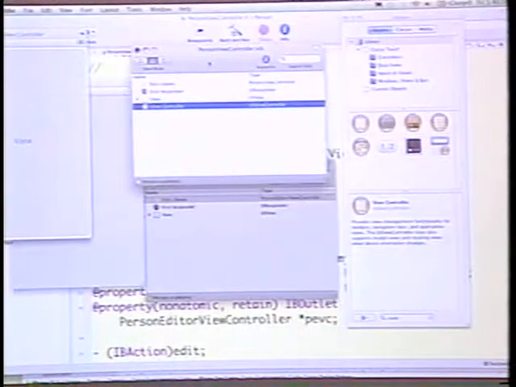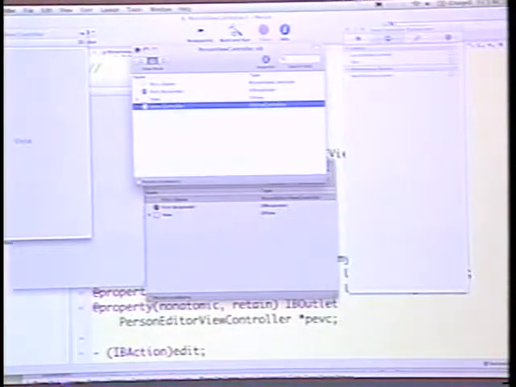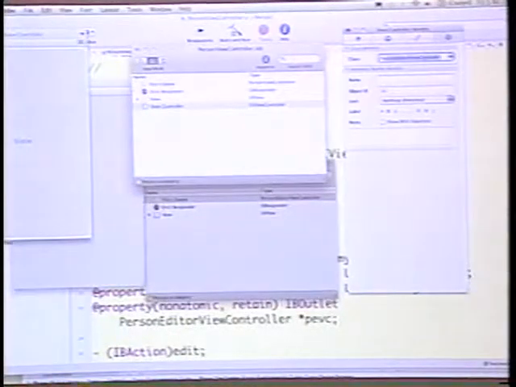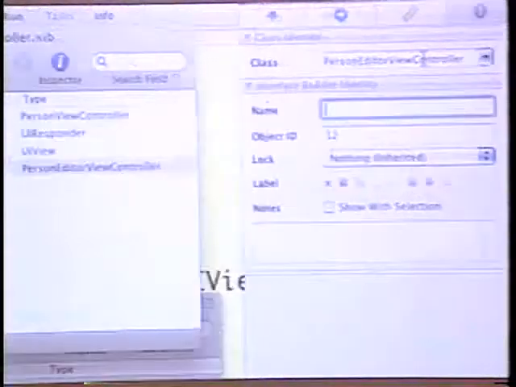If we look at it, its type is just some generic UIViewController. So let's go ahead and make it a PersonEditorViewController type. You can zoom in and see that there.